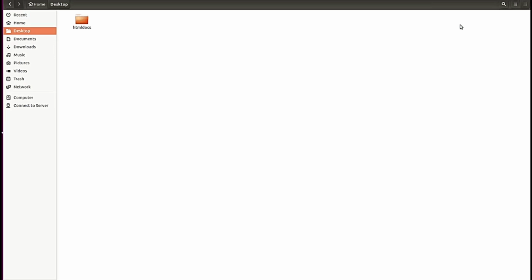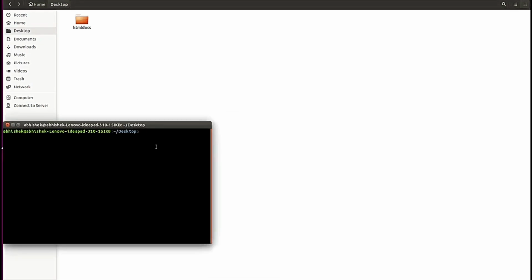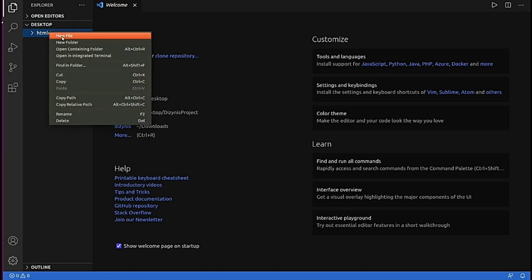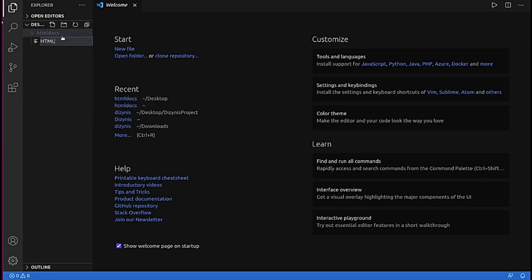I'm going to discuss what an HTML element is. I'm going to explain using the code editor, Visual Studio Code. Open the terminal and write the command code dot. In this code editor, I have a folder HTML docs, and in this folder I'm going to create a file HTML element .html.